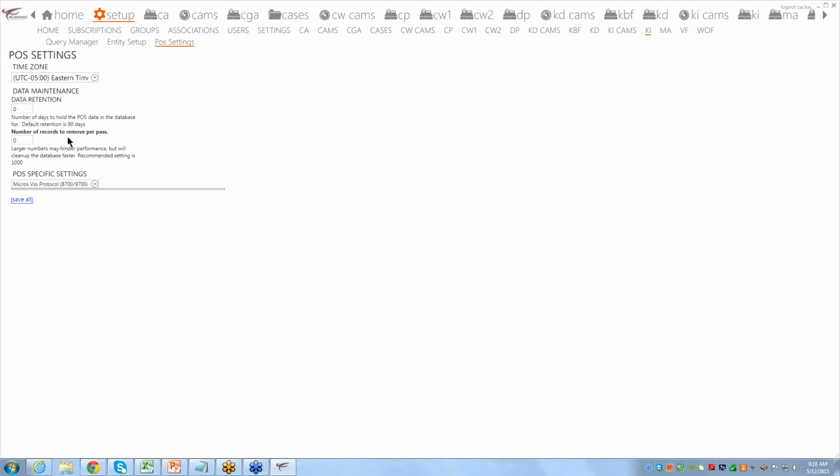Number of records to remove per pass. This isn't really something you guys would mess with too much, but essentially it's just how many rows of data it would take out. Say for example we had 90 days of retention: as soon as it hits the 90-day mark, it's going to start removing 1,000 rows of data at a time, until it gets back down to its 90-day cap, and then it'll start filling up again, and it keeps that retention going.